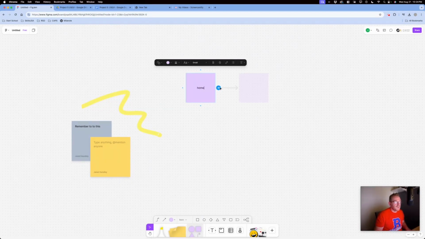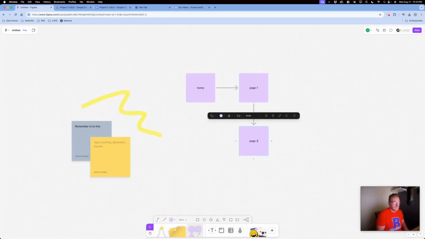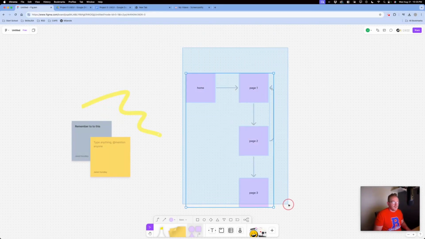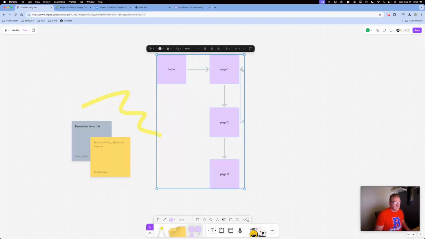Okay, and then if you wanted to draw another one, you could just click right there and then say page 1. And then that goes to page 2 and so on. So you can see, you can also draw these lines out. If you're like, that's going to go back here and this one's going to go to page 3. So a way to kind of structure your website or your app in an interesting way. You got lots of different shapes to play with there.